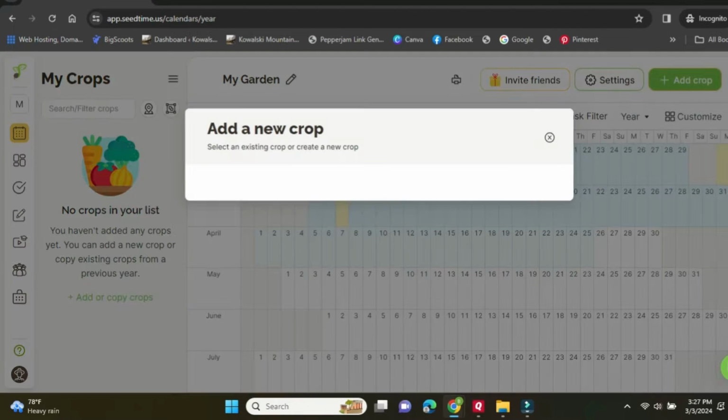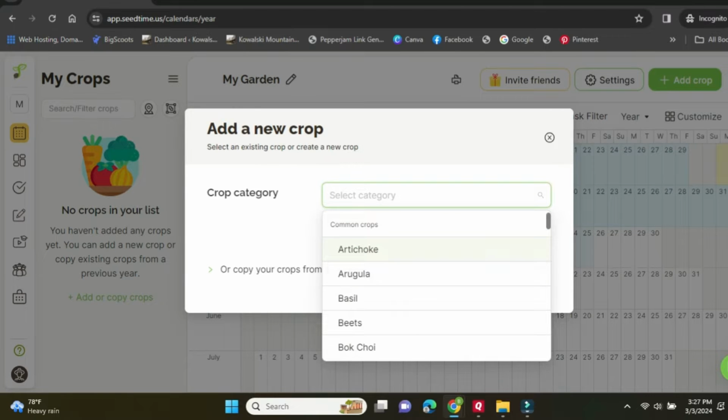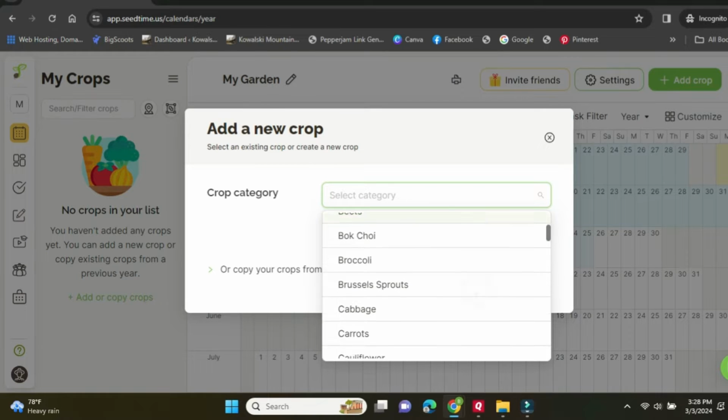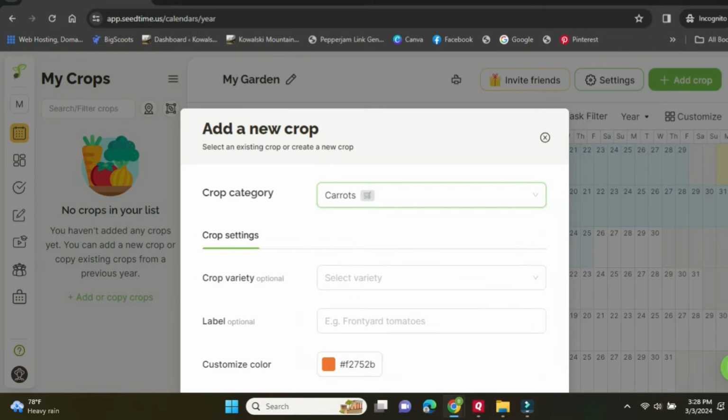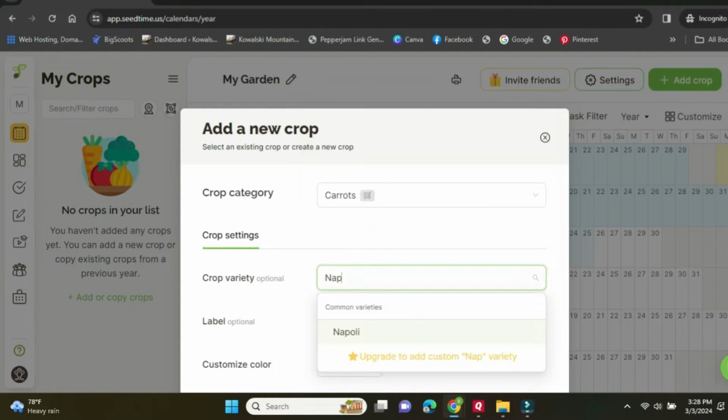Now they have all kinds of categories, so you can either select from the list, and I'm going to choose carrots, or you can type in the list and pull it up. Now you can choose the exact variety you have, like we have Napoli carrots, or you can leave it blank, a general variety. Oops, it didn't take that.